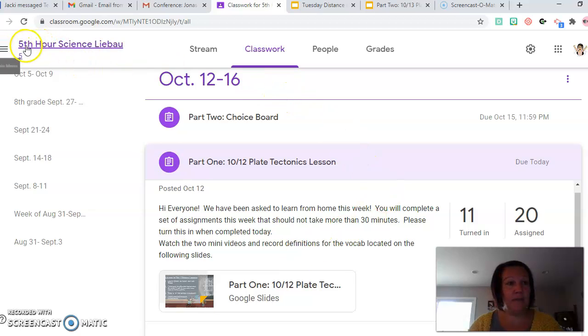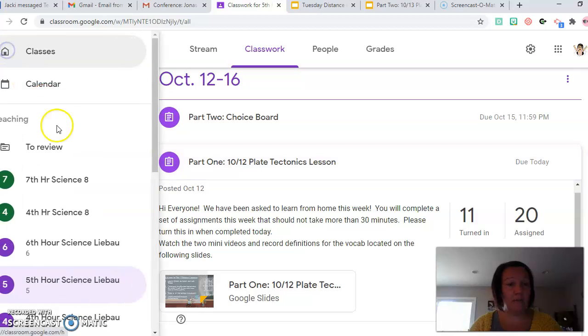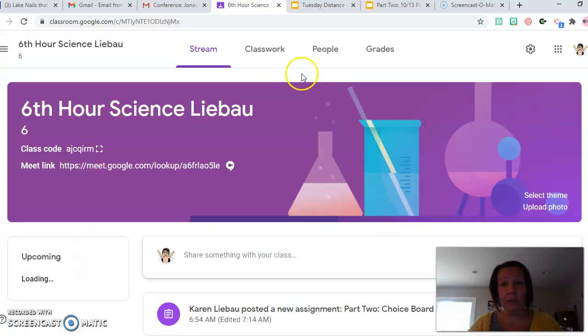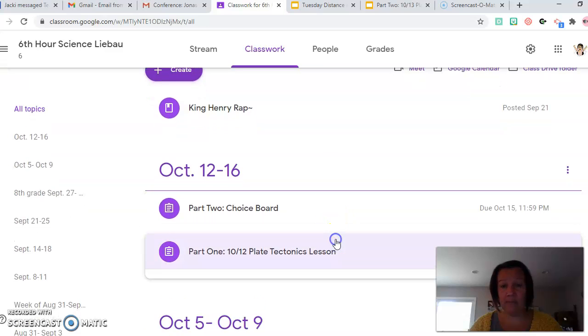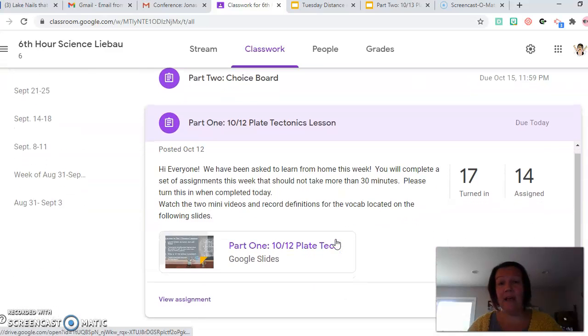If I'm in my 6th hour class, just so you can have a comparison to 5th hour, and I'm not showing you anybody's name, I want you to notice I have 17 turned in and 14 out. That's still unacceptable. If you guys continue to push back your assignments until Wednesday or Thursday, you're going to be very overwhelmed. And we talked about this actually last week.